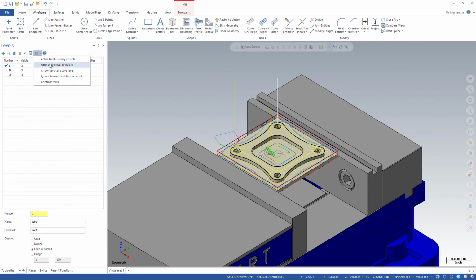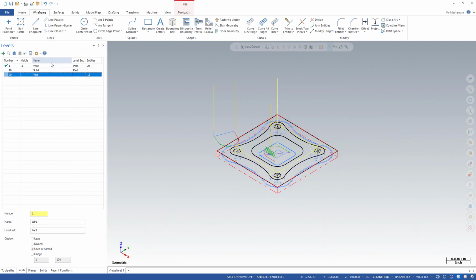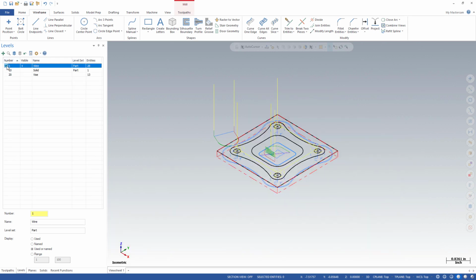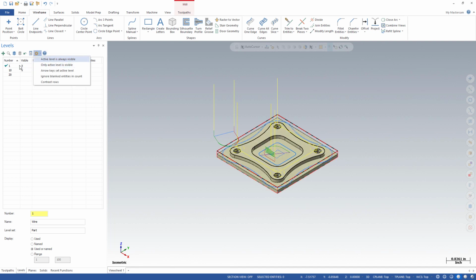We also have the option here, only the active level is visible. As I change my active level, everything else is hidden. Keep in mind, if I manually go and turn another level on, that rule will automatically be turned off. Notice it's now deactivated. So if you are bopping around and you turn another level on, that rule will be turned off.